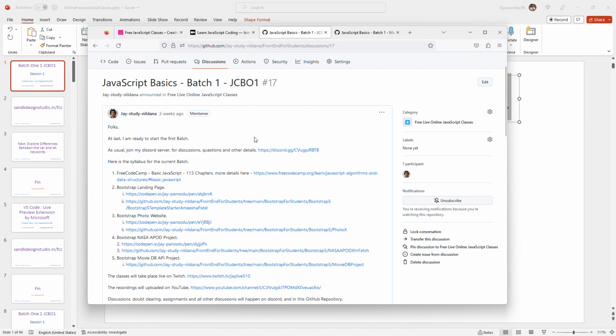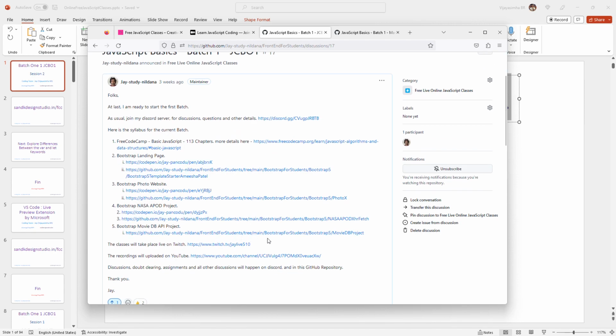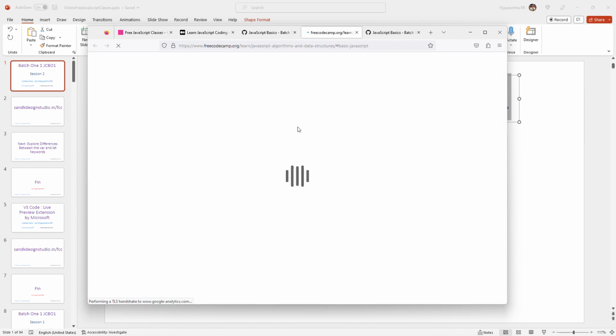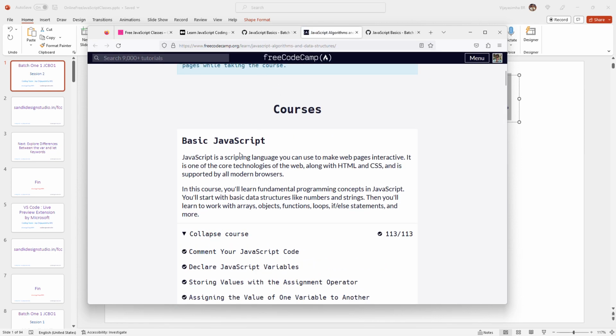So what is the syllabus that I'm trying to follow? My syllabus is fairly straightforward. This is like a free coding camp. My plan is to teach students JavaScript. Just the basics, nothing detailed as of now. Perhaps in the future I might do something more detailed, but as of now I simply wish to take care of these chapters in Free Code Camp. The Free Code Camp is a fantastic course.